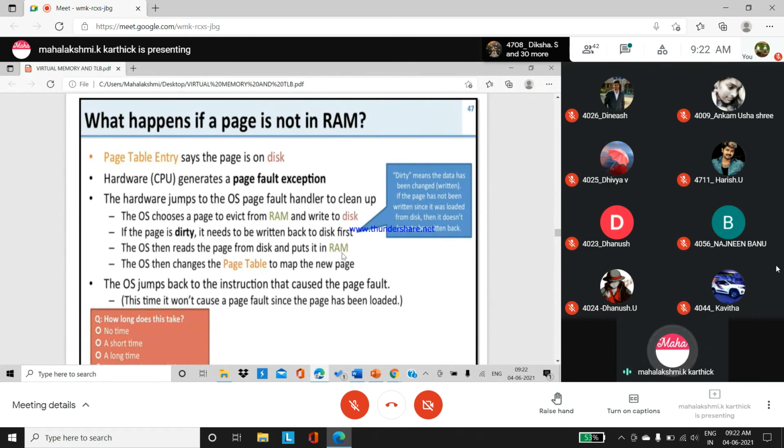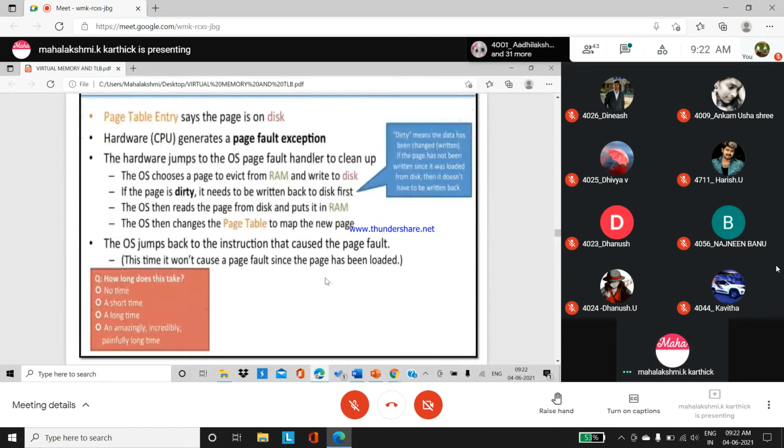Okay, that is called swapping of information. The OS then changes the page table, updates it. Automatically there is a changeover in the secondary memory data and the RAM data. Those changes have to be updated in the page table to map the new page. So the OS jumps back to the instruction that caused the page fault. This time it won't cause a page fault since the page has been loaded in the RAM.